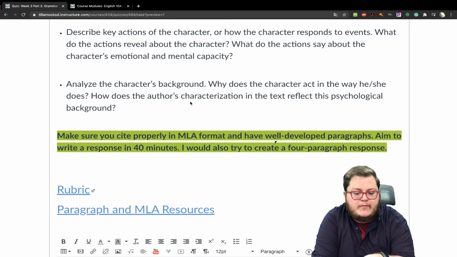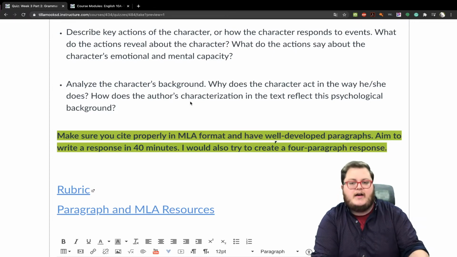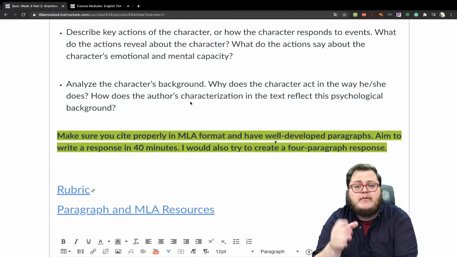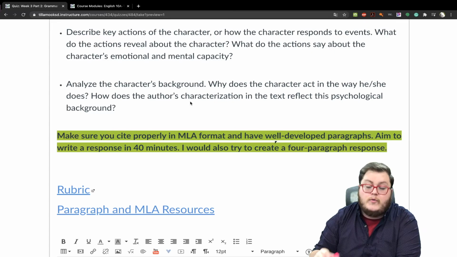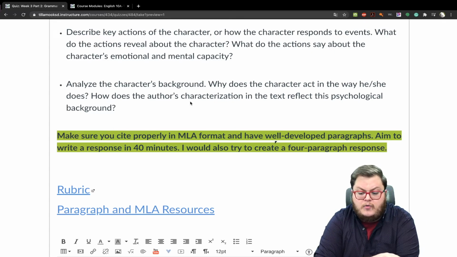Please make sure you cite in proper MLA format. For the most part, people do a good job. There's just minor details that we're looking at, and I will address that to you over week 2. And when you're looking at MLA format, make sure you cite properly, which is last name, page number, and punctuation goes at the end. And again, this 4-paragraph response, if you do 5, that's awesome.